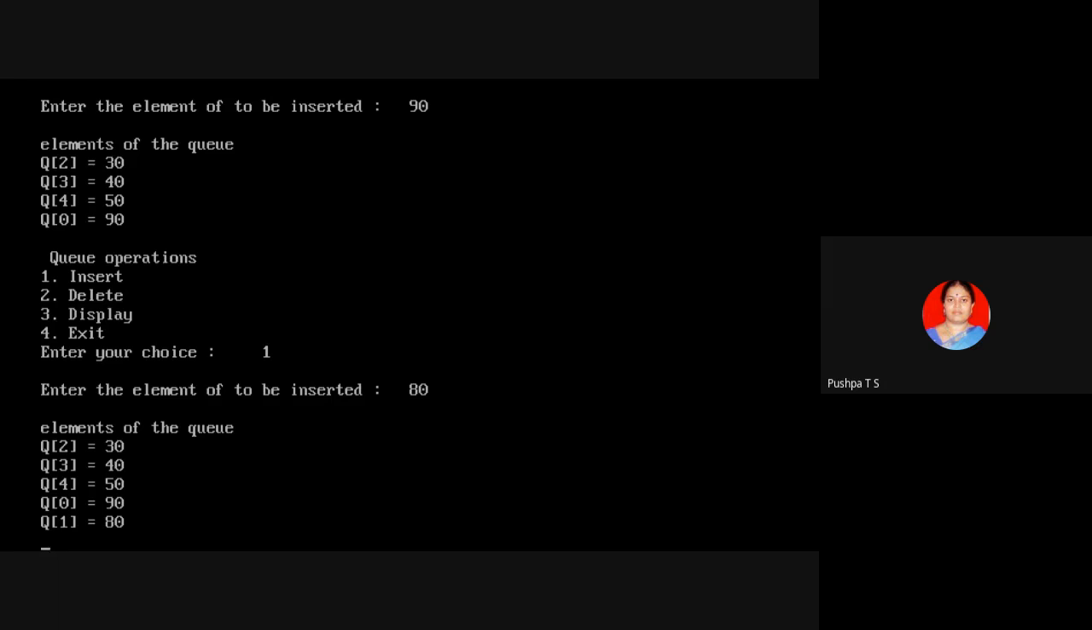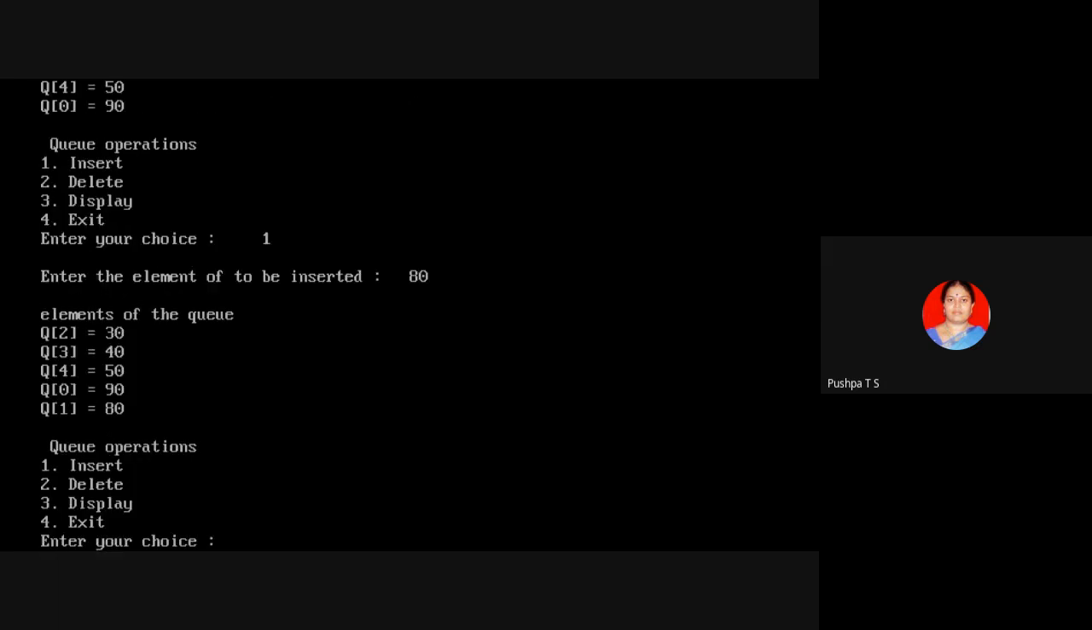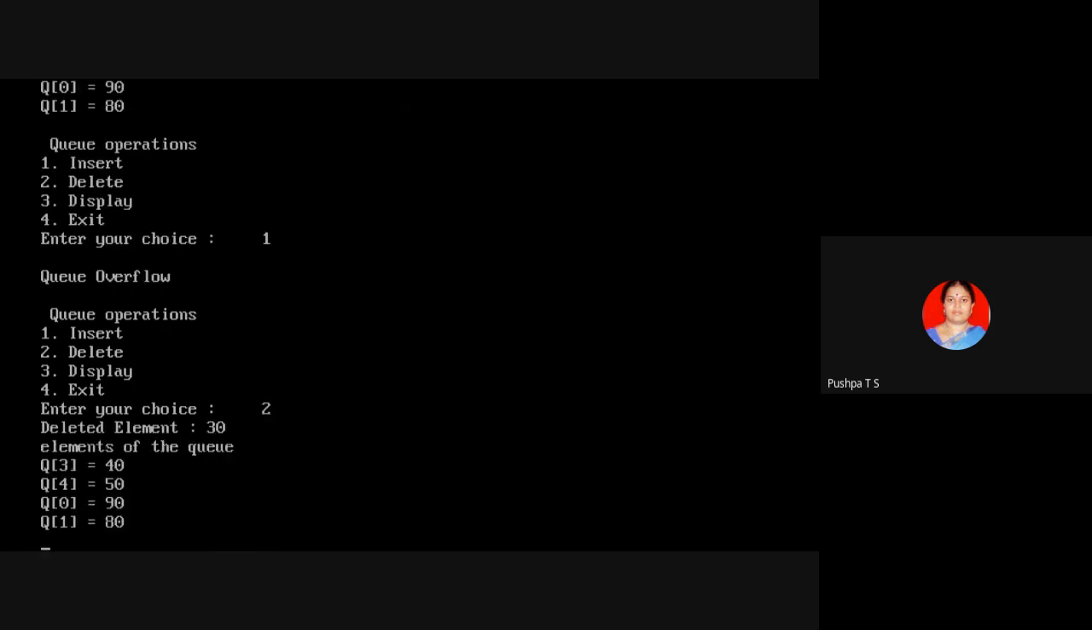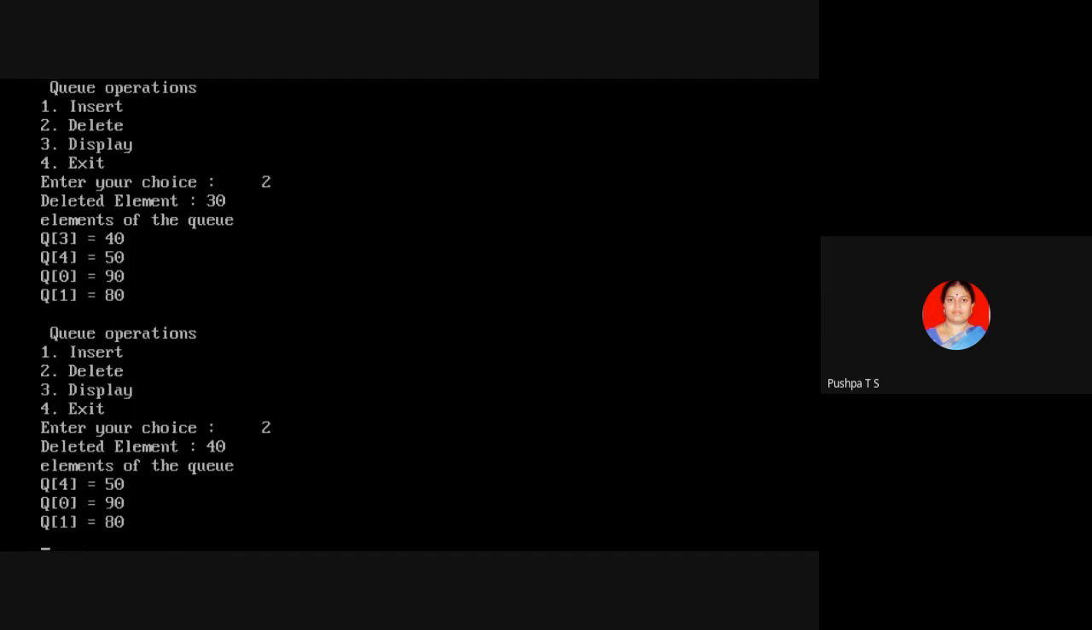Okay, this is the queue is full. Let us check the condition also once again. Yeah. Queue overflow. Right. We are getting that condition also. You got the idea now? Okay. So again, if you try to delete, which element needs to be deleted from the queue now? Is it 90 or 30? 30. Right? Isn't it? Okay. Yeah, again, we'll check the underflow condition also.